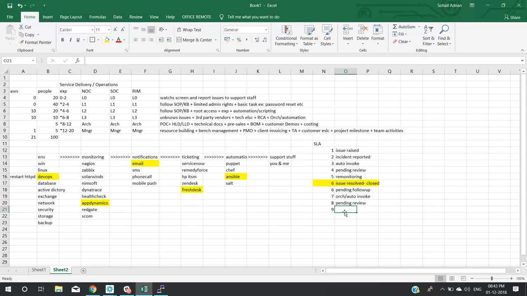So in the 9th minute, who will review? The monitoring tool, of course. A remonitoring will happen on the 10th minute. Issue resolved and ticket closed. If the first time it could not resolve, the second time you can try sophisticated steps, a little more complex steps, to make sure that the issue can be resolved.